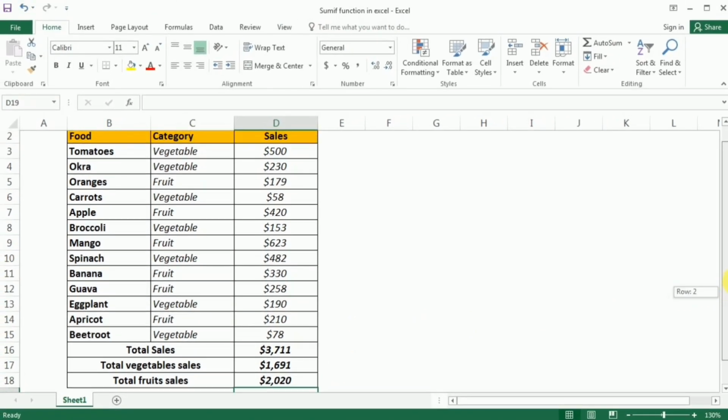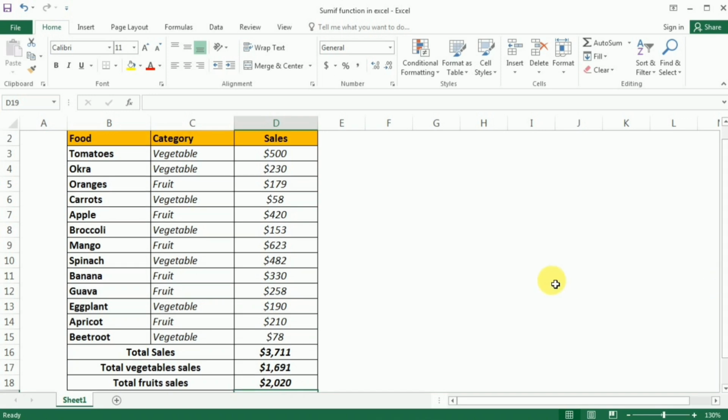So for this type of data, in which we have to sum up the values on the basis of a certain criteria, the SUMIF function is very helpful. That's it for today's tutorial on the SUMIF function in Excel.